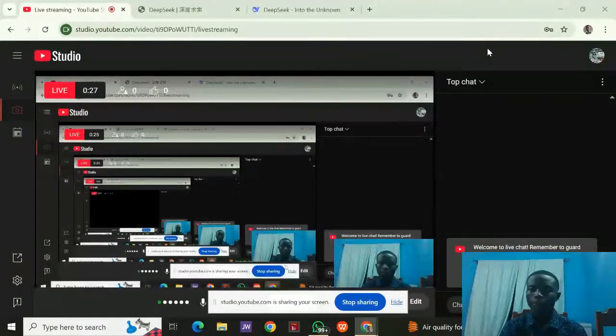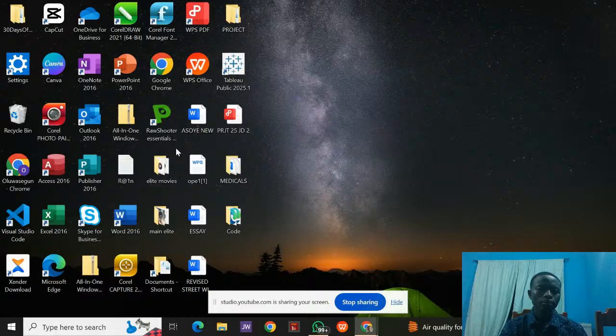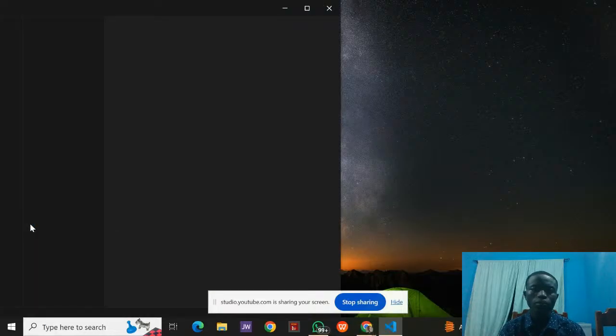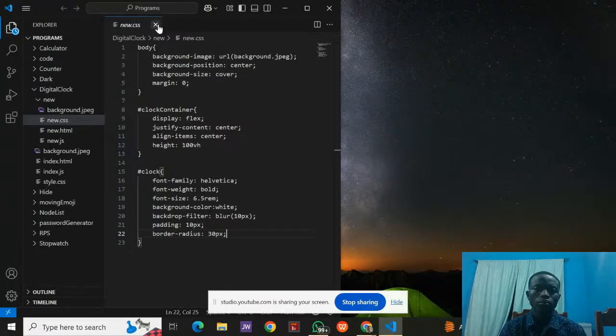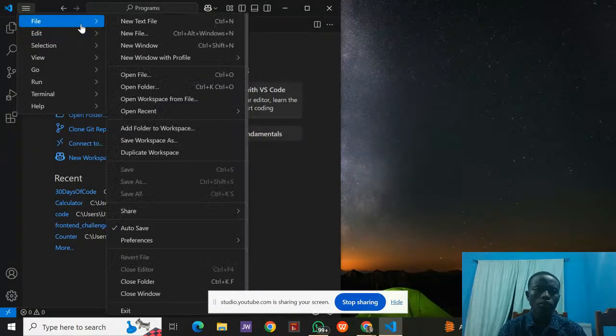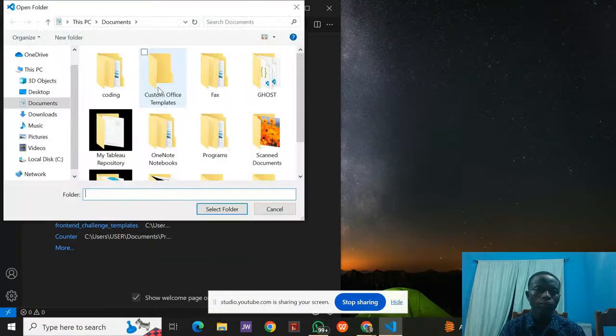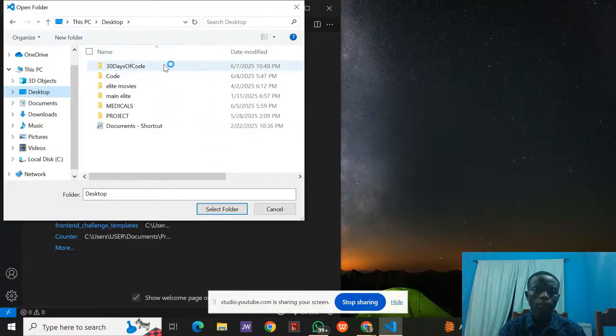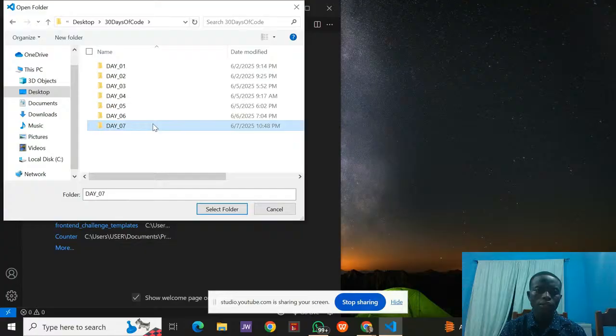My screen now so you can see. Okay, so the first thing I do is to open my VS Code. I have to go to the folder, open folder, then I'm going to my desktop, our 30 days of code, and this is day 7. Select folder.